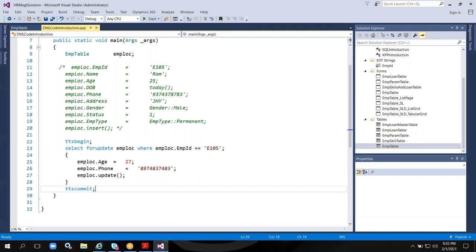So that is the reason we are locking the record temporarily. Once our operation is done, the system will release the record for further operations. So that is the reason we always need to write TTS begin and TTS commit for update and delete also. For the insertion process, no need to write TTS begin, TTS commit. We are inserting a fresh record, right? So no need to write any TTS begin, TTS commit. But for update and delete we need to write the same statements.